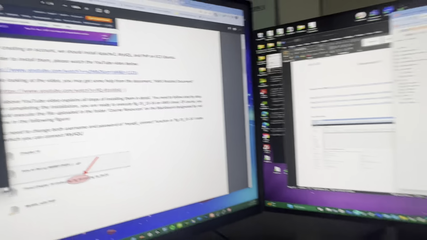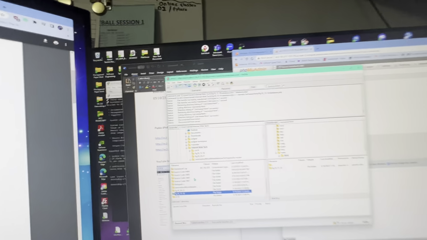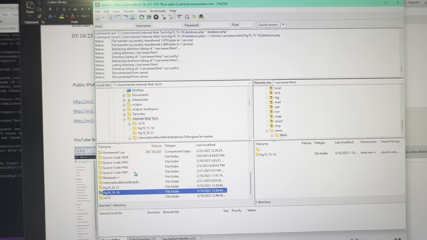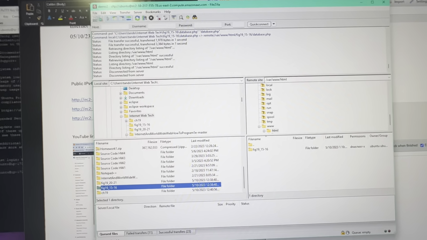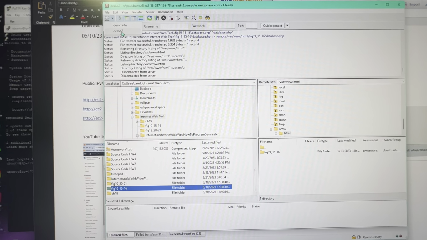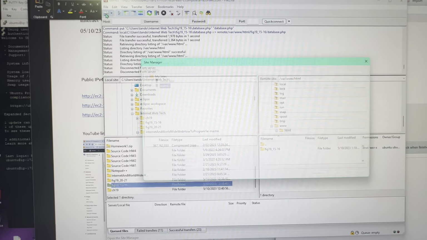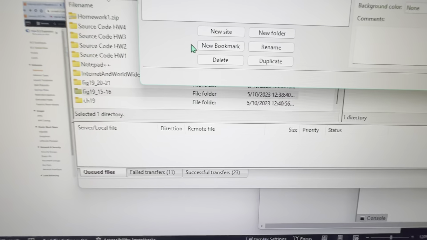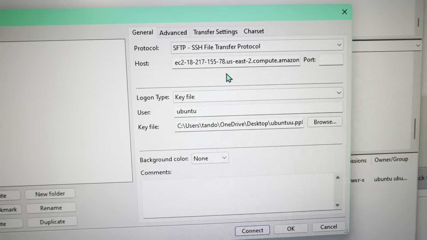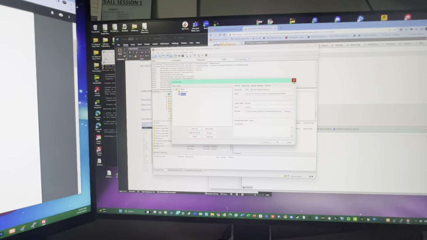you have to go to something called FileZilla. If it's Windows, you have to make sure that you properly make a demo, or basically your own little new site right here. You click on new site. You have to put a bunch of information like how I did right here, in order for it to work.